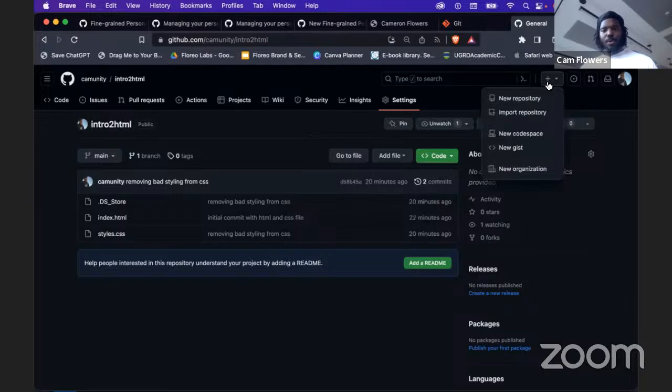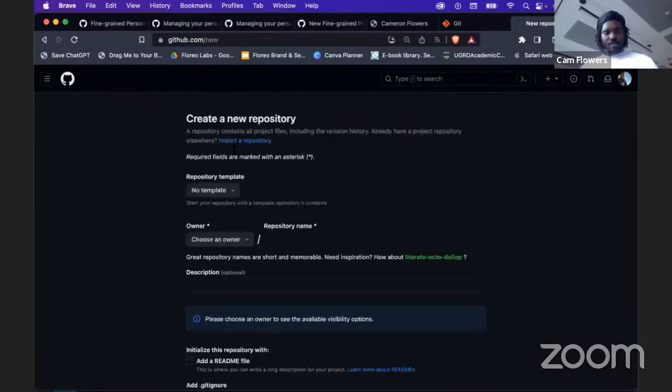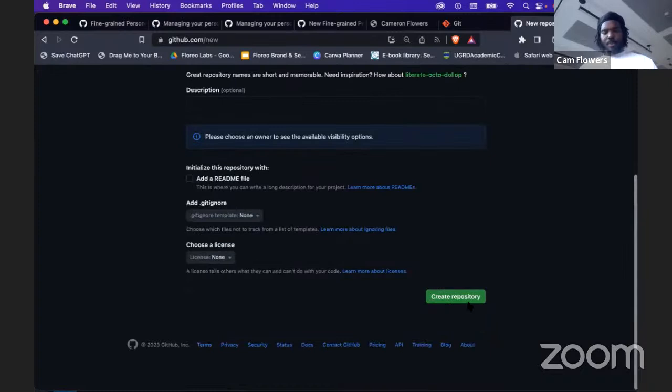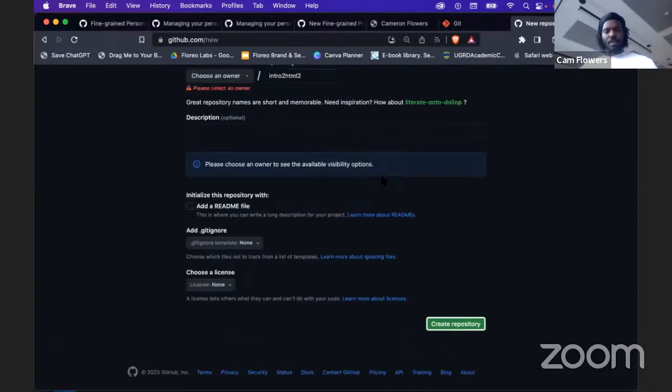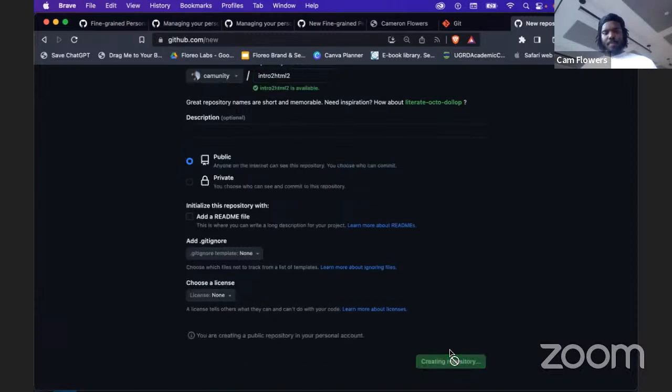If I create a new repo real quick, this will actually make it really easy to show you the difference. So let's say intro to HTML2. Again, I just create the repo, select the owner. So whenever you create a repo on GitHub, you'll see this screen, right?